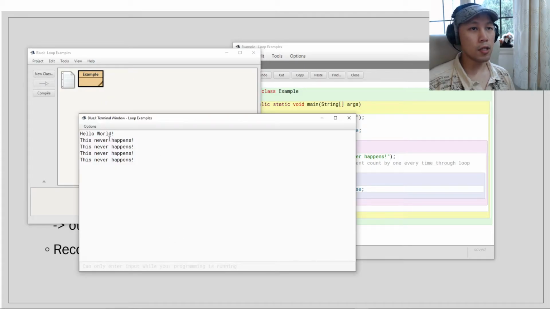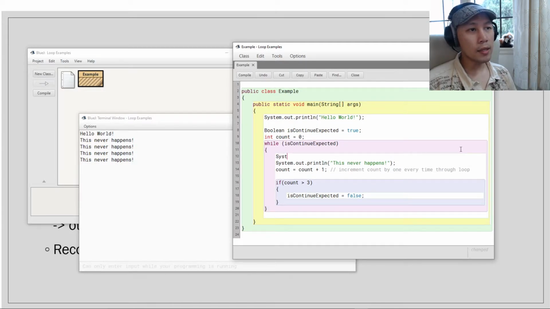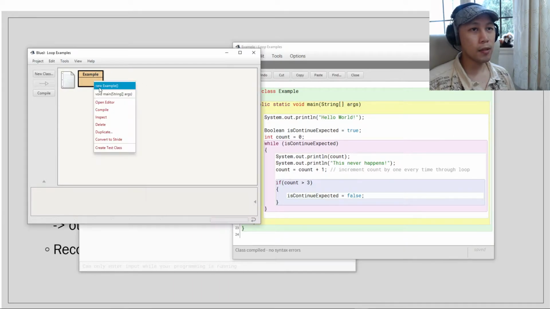And we go, hello world, this never happens, this never happens, this never happens, and this never happens 4 times. And then it stops. Why? The reason why this happens is because we are increasing the count every single time. And in fact, we can see what happens here. System out println count. Compile.